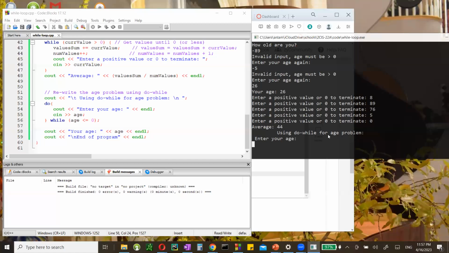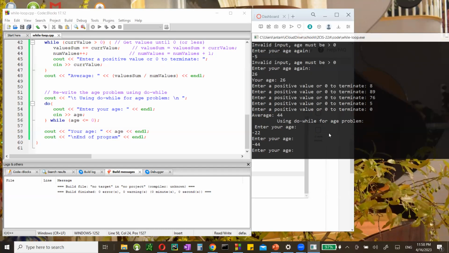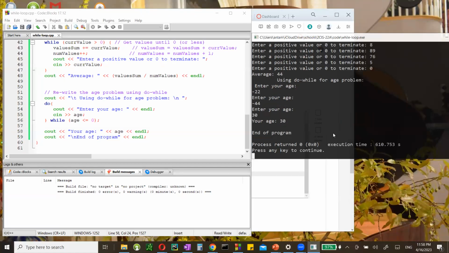Right now, let's say I enter an invalid age like -22. You see, it says enter your age again because that condition is true, so it will execute the loop body again. Then I enter another invalid value, -44. It keeps going, until I say okay, I'm going to enter a valid age, 30, and it exits the do while.